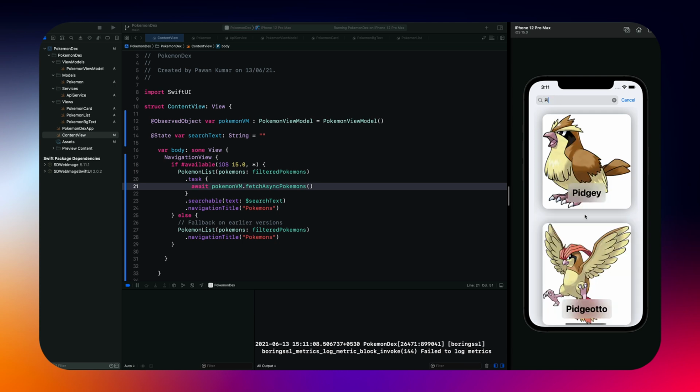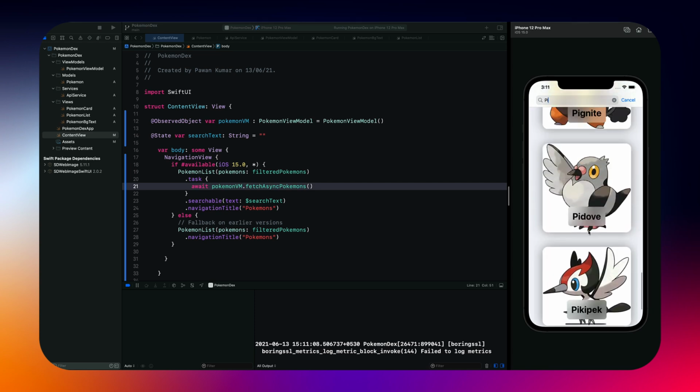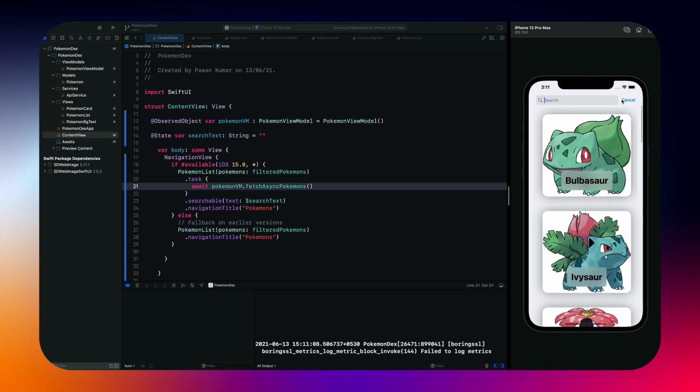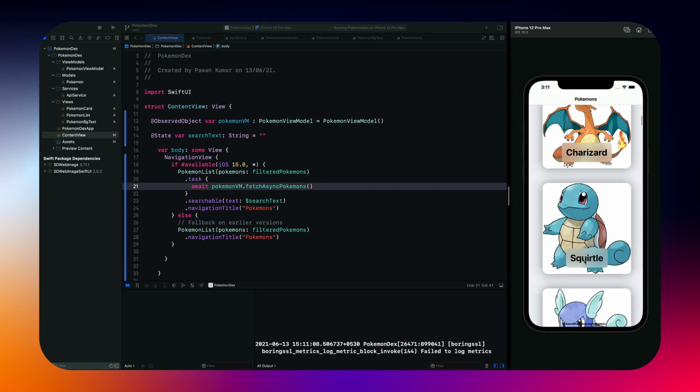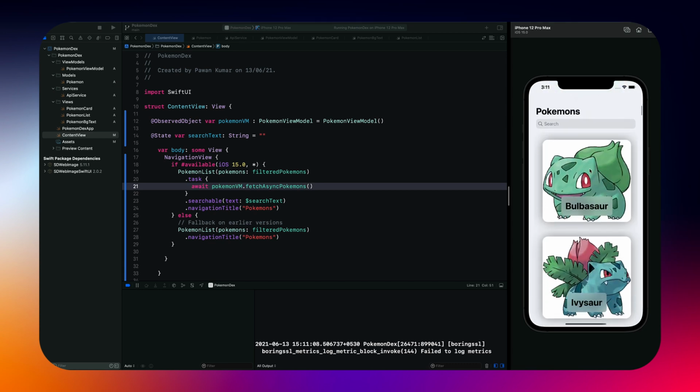So as you can see, it is working fine. We have Pidgey, and all those sort of Pokemons, which is looking really nice. And if I just click here, we get all the Pokemons. So this is another really nice thing which we could do. And now, when I tap on these Pokemons, I want to see more details about it. So that should be the next target.